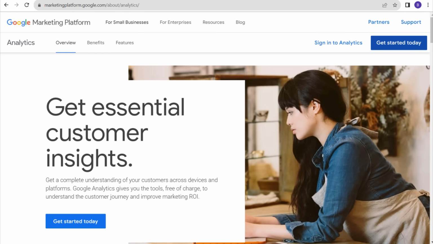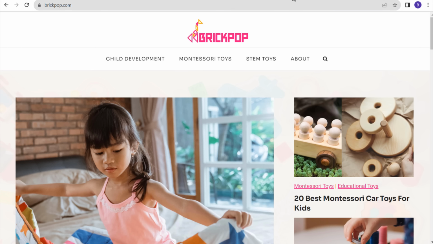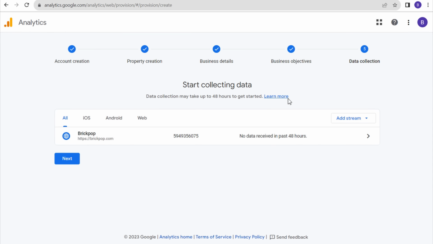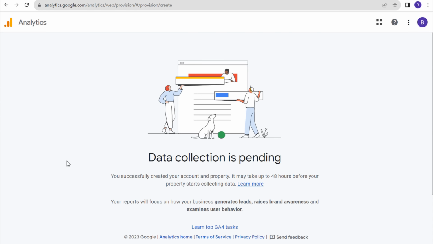Let's open up a page of our website. Okay, so we have a page of our website open now. So we'll start seeing some real-time data once this starts receiving some data. So let's click on next.